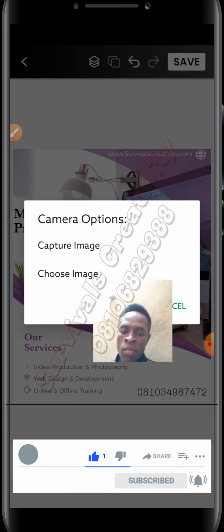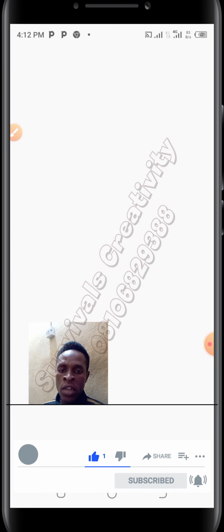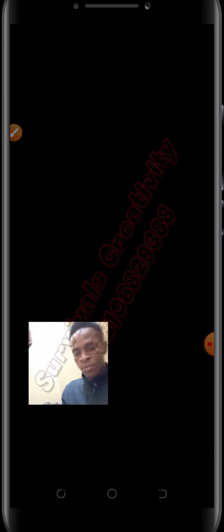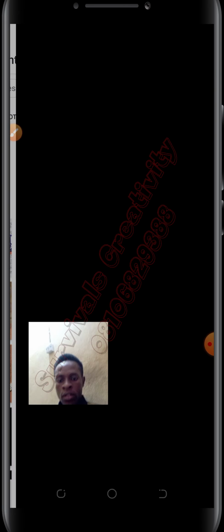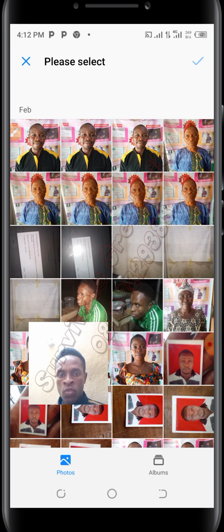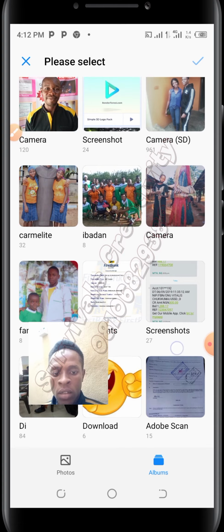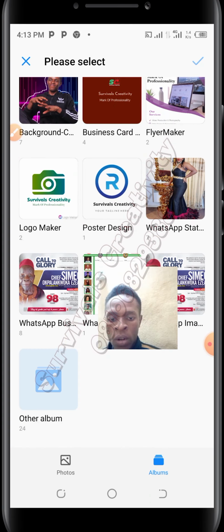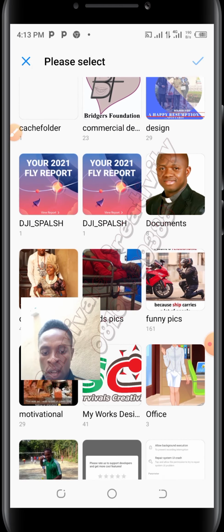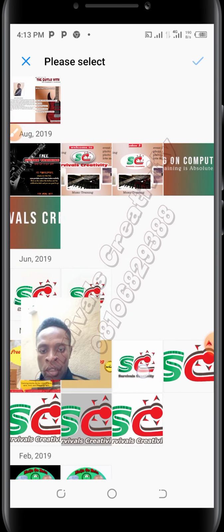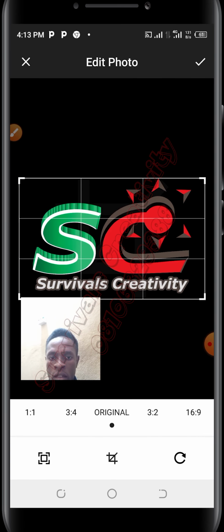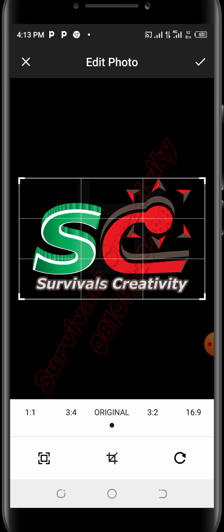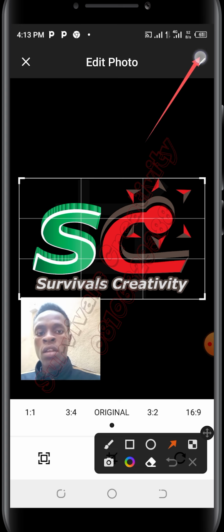So I'll be adding an image, which is my logo. So I'll choose image. I'll go to gallery. So I'll look for where my logo is. My logo. Where are you? Okay, this is where my logo is. So I'll simply pick a logo here. Okay, so that's my logo. I'll click on this icon to put it in.